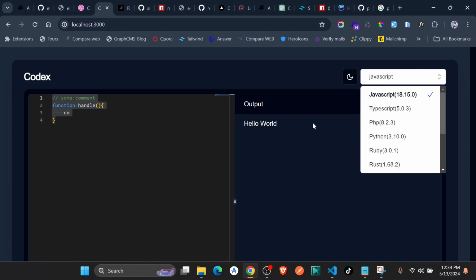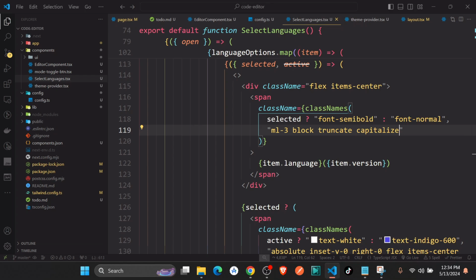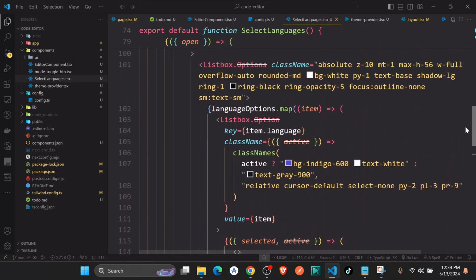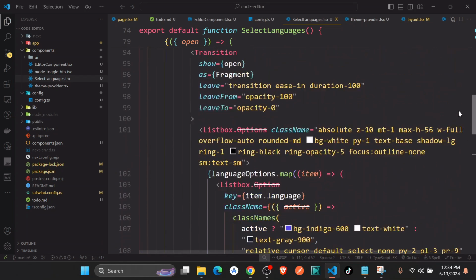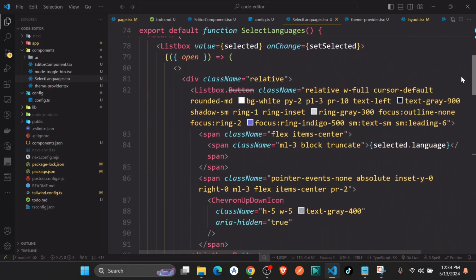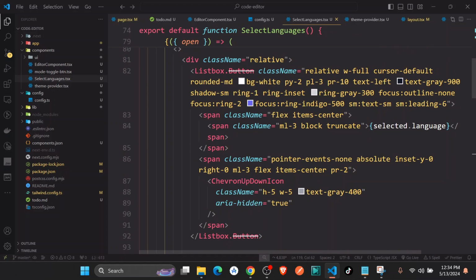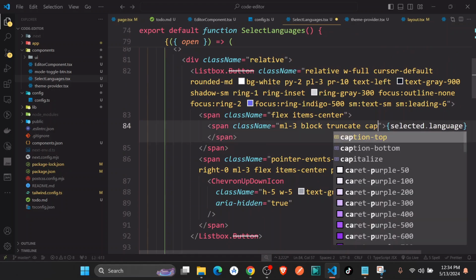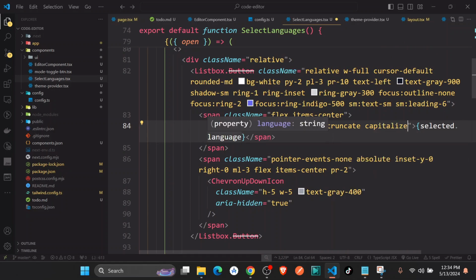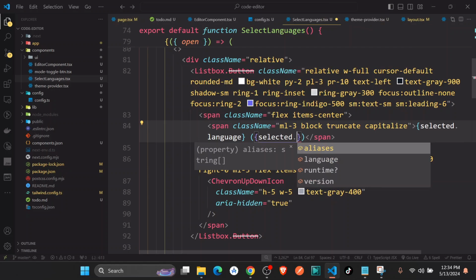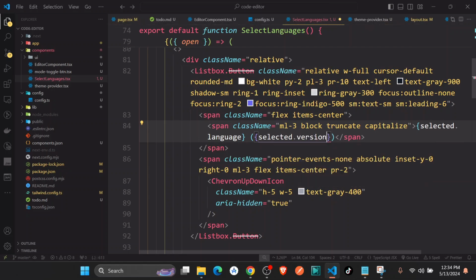Now, the same thing to this selected. So to the one that is selected, the one that is selected. So here we can just go ahead and say in brackets here. First of all, put capitalize. And then in the brackets here, we just want to go ahead and add selected.version.